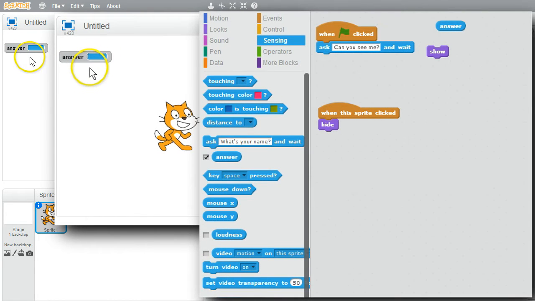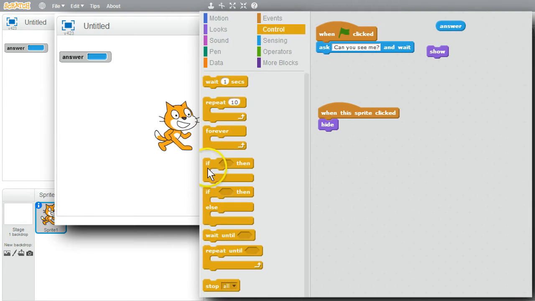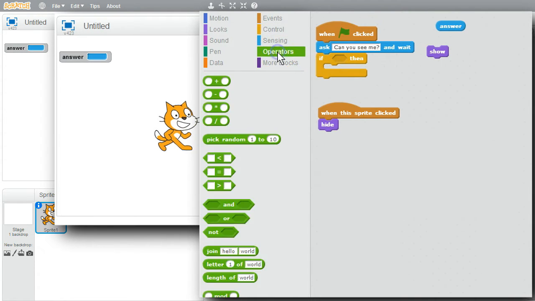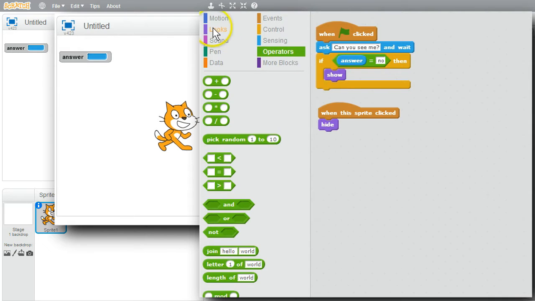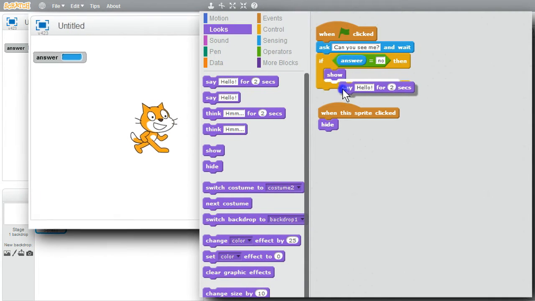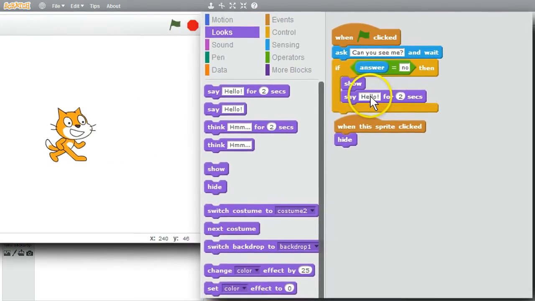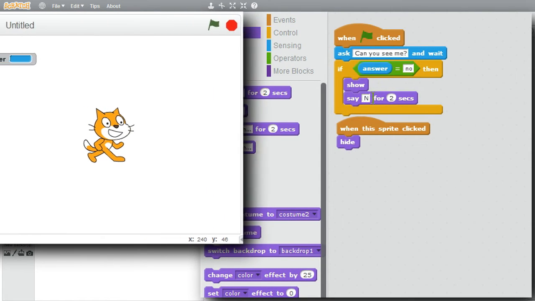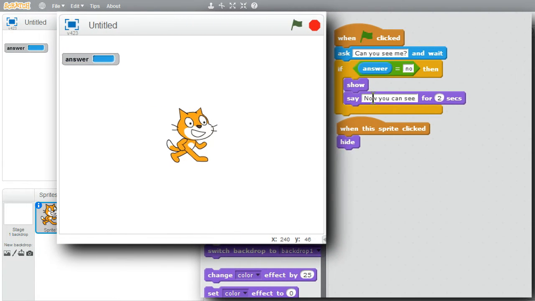If the answer is no, then I want to make the cat visible. Go to Control and get the if command block. Back to operators, equals operator. If the answer is equal to no, then I want the show block to make the cat visible. I'll add a message there too. Go to looks, say hello, but instead of saying hello, I'll say now you can see me.